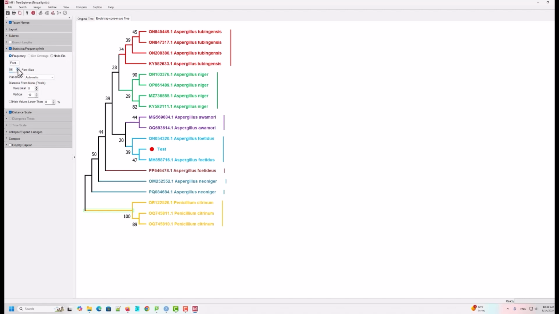If you want to change the color or the style, you can do it here, and this is the distance scale, the line weight. We don't need to change it here.